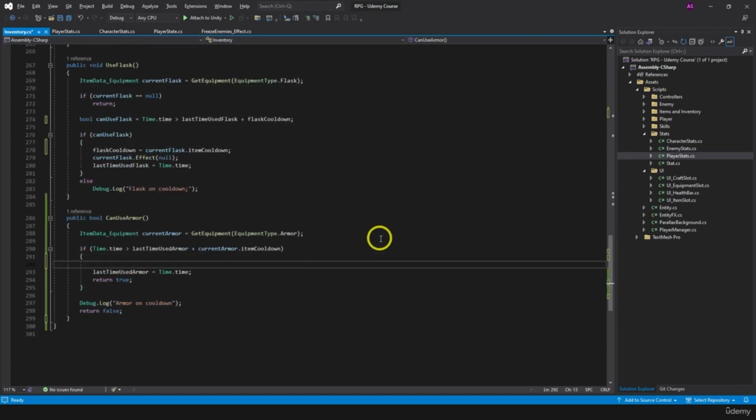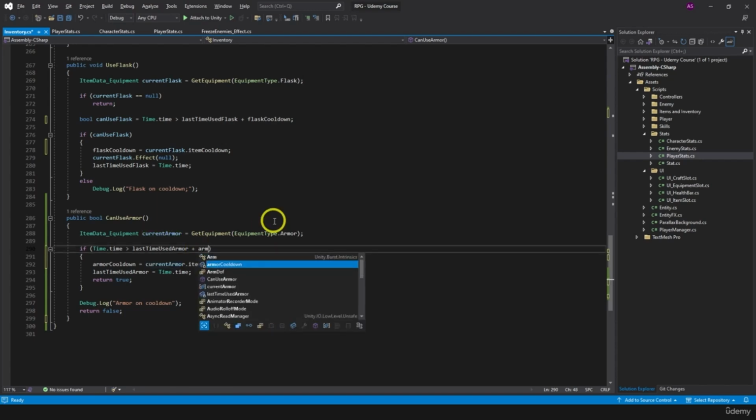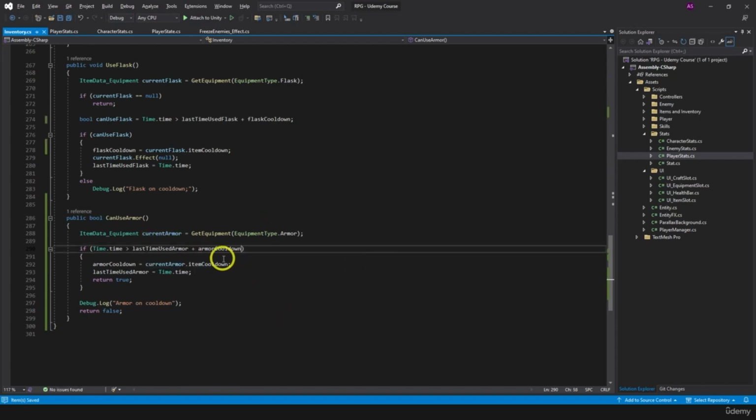Same goes for armor. We're gonna do armor cooldown, and same if you want to make cooldown for weapon, you can do that just the same way. Armor cooldown equals current armor item cooldown, and here we're gonna compare it to armor cooldown. So at the beginning this value will be 0, and at the moment we use it the first time, we're gonna assign it to the cooldown of the item, which will allow us to use it from the beginning of the game or from the start when the player just loads up a checkpoint or something. Let's go back.